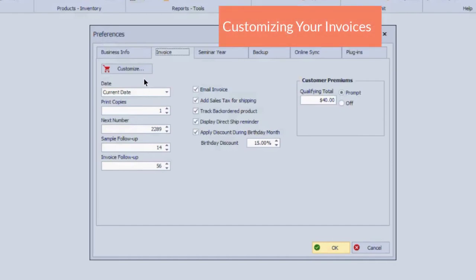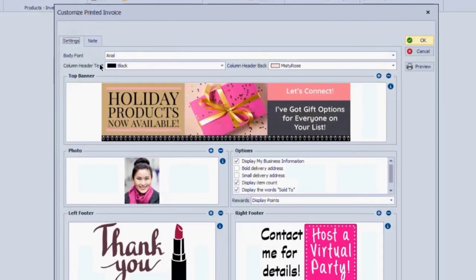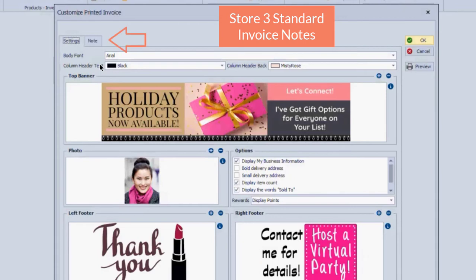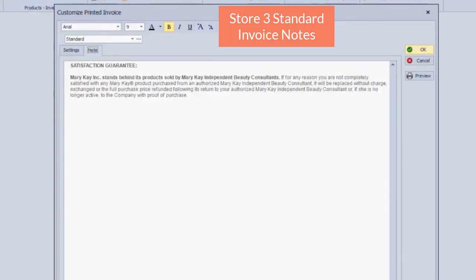The next section is actually customizing your invoice. One of the new features in Boulevard 2021 is allowing you the ability to store multiple standard notes for your invoices. And you can access that after I clicked on that Customize button by clicking on the Note tab.